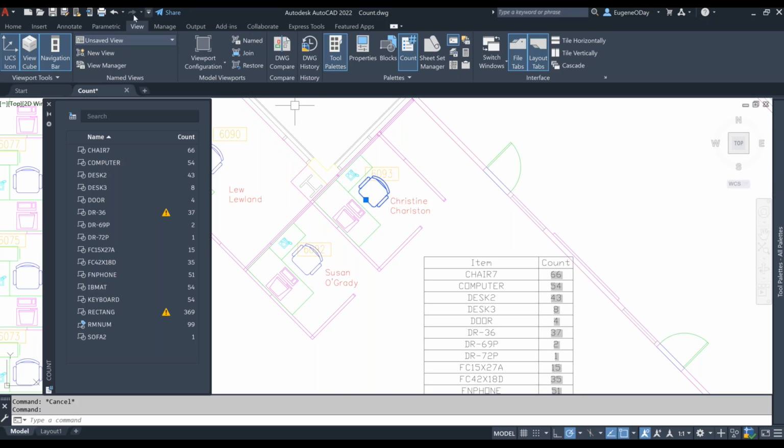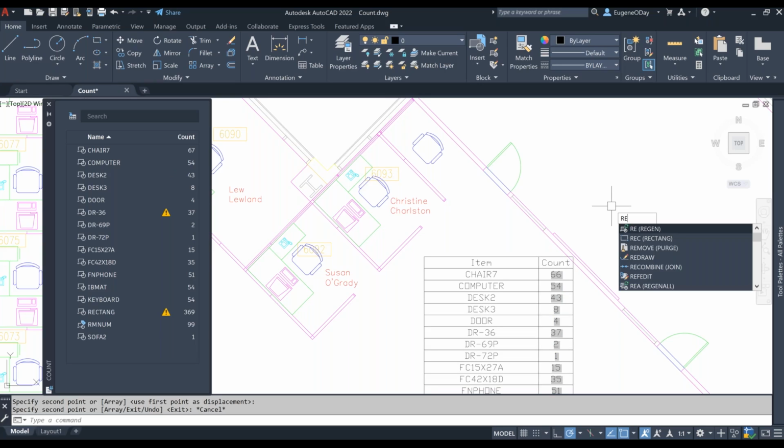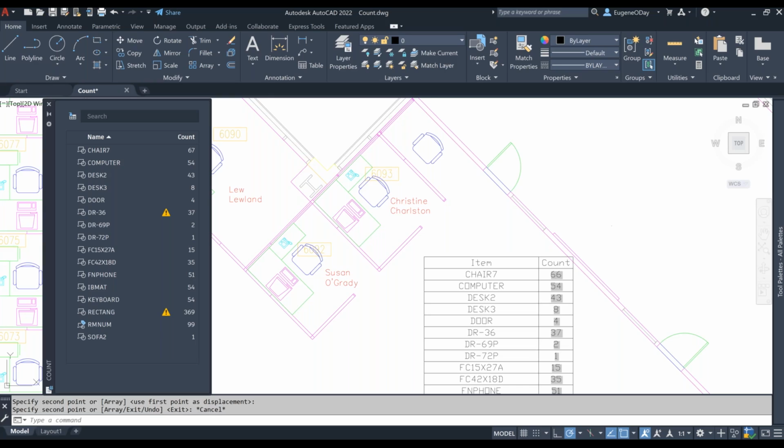If I was to go off and grab that chair and copy it from there over to here, you're going to see right away that over here in Count, it updated that count. The table doesn't, but that's just a field. If you know AutoCAD and you know fields, you just need a major operation to fix that, which is a regen. So if I just do a regen, it's automatically going to update for me.